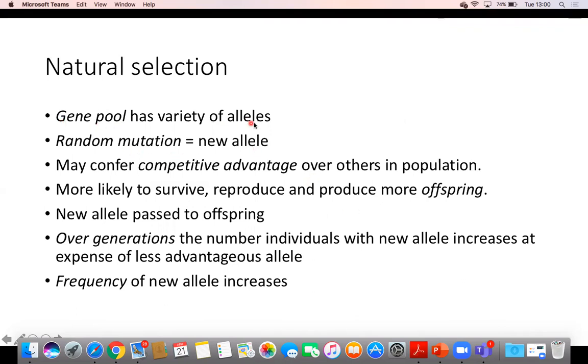Okay, so we have a lot of genetic variation. That variation comes from random mutations, which creates new alleles. These alleles may confer a competitive advantage over the rest of the population. So possibly the black allele, the black-winged allele for the peppered moth, gave it a competitive advantage over the rest of the population. They were then more likely to survive, then they reproduce, and they produce more offspring, okay? So then the offspring had this new allele because the new allele has been passed to the offspring, and then over generations, the number of individuals with this allele starts to increase at the expense of the less advantageous allele.